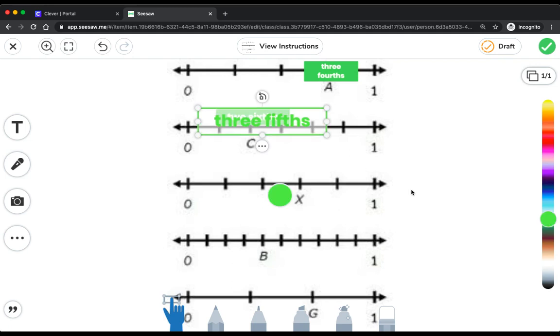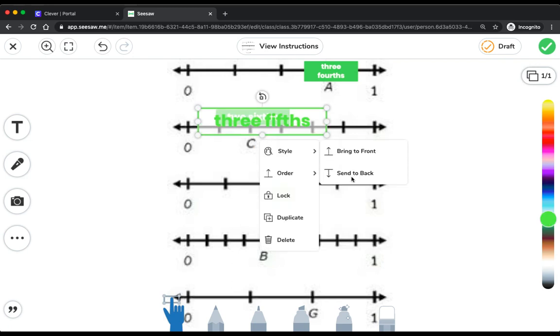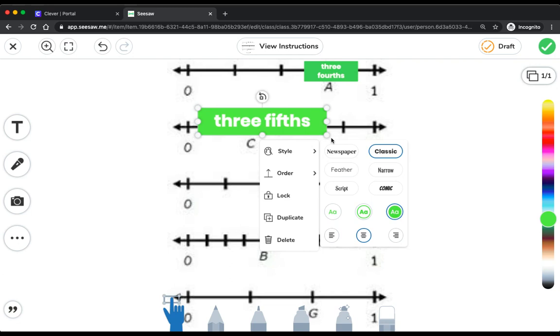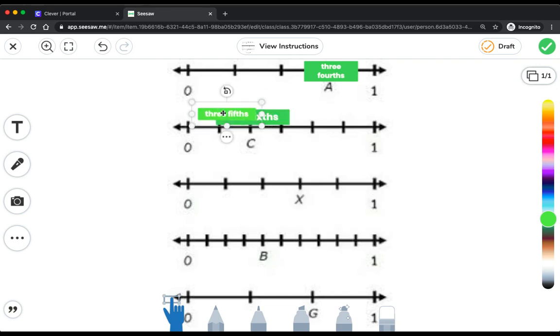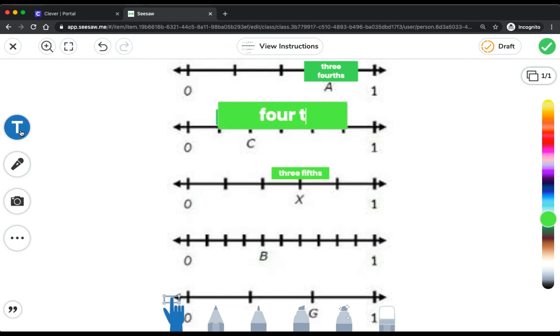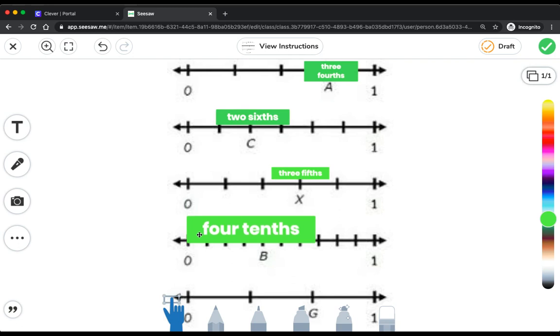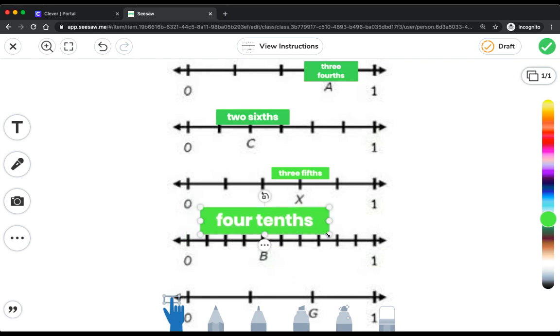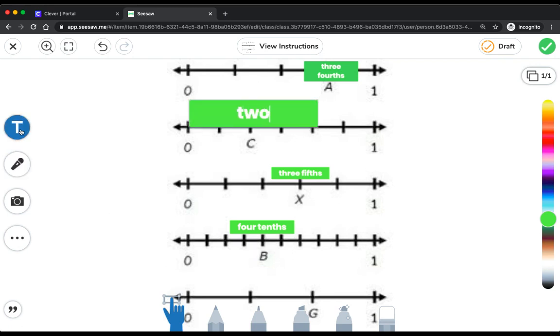Let's make this green again. Oops, there we go. Make it a little bit smaller. So 3/5. This one is 1, 2, 3, 4, 5, 6, 7, 8, 9, 10. So this is 4/10. Oops. And let's drag that down here and make it a little bit smaller. And this final one is 2/3.